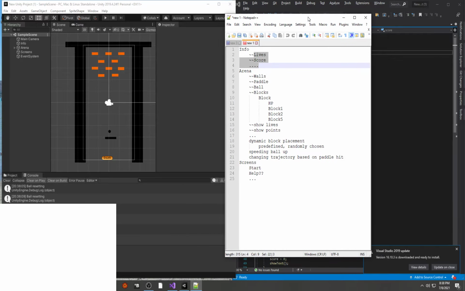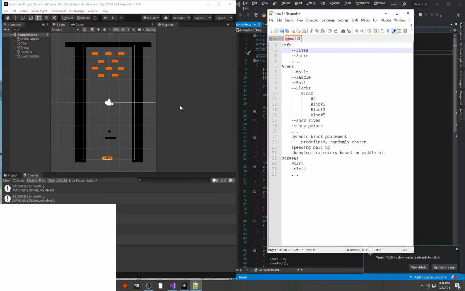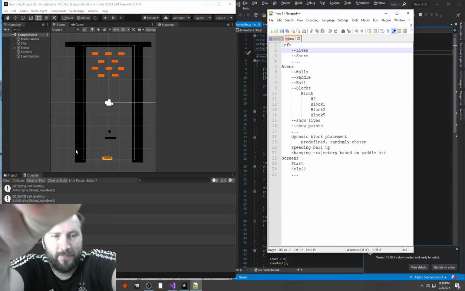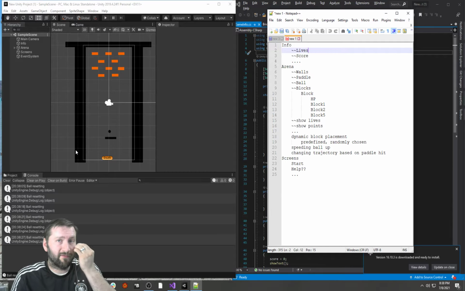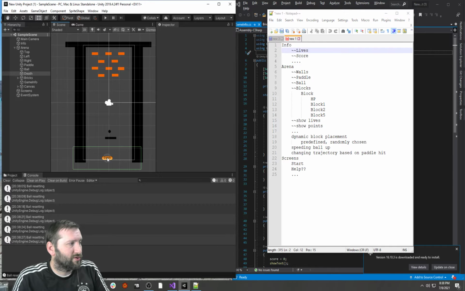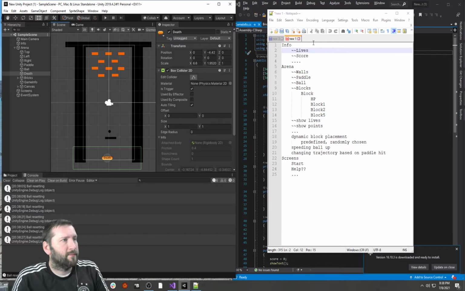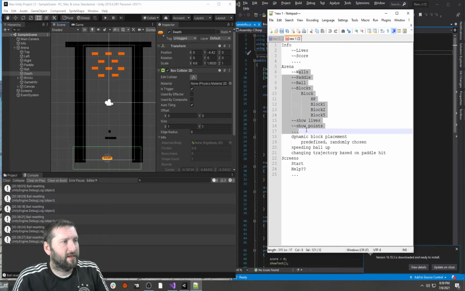As I move this over, we can see that we have kept track of the lives and the score. That's what gets reported whenever the ball goes under and hits this death trigger. So lives and score. The score gets updated whenever we kill a block. We've taken care of all of the other objects in there.